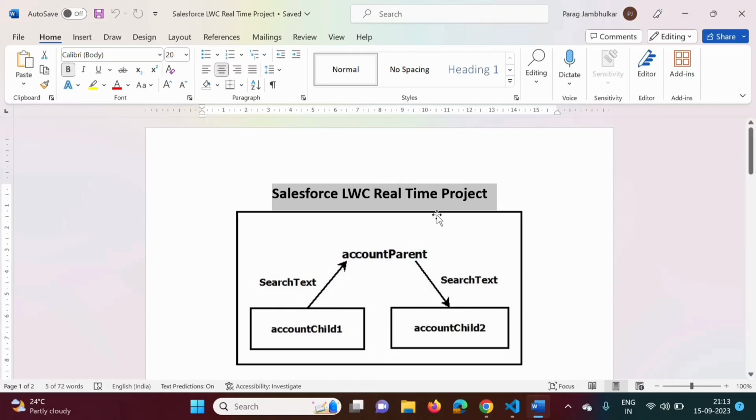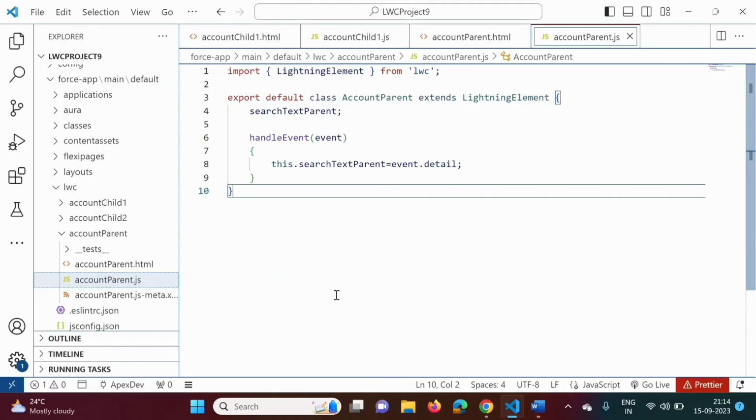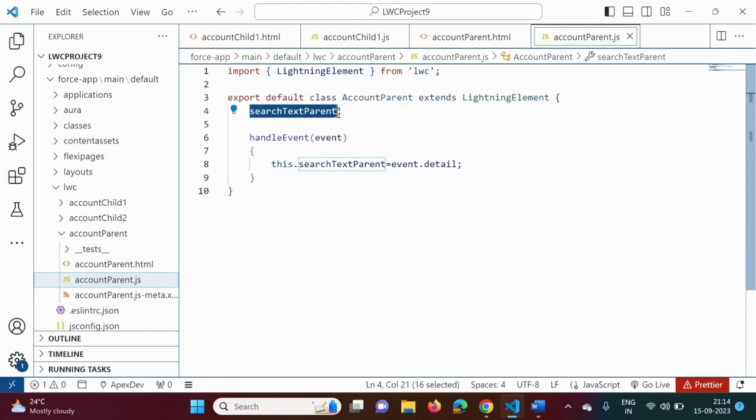Now the second part. From the parent component, we have to send that value to the child component. Parent to child. How can we do it? By using the add API decorator. By using the add API decorator, we can pass this parent component value to the child component. From child component 1 we got that value and saved it in the search text parent property. I am copying this.